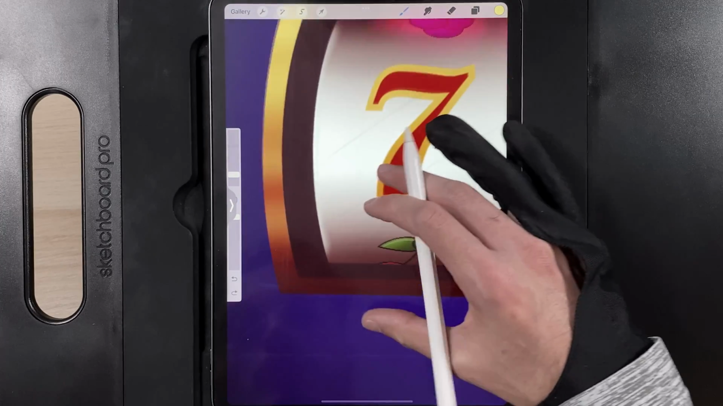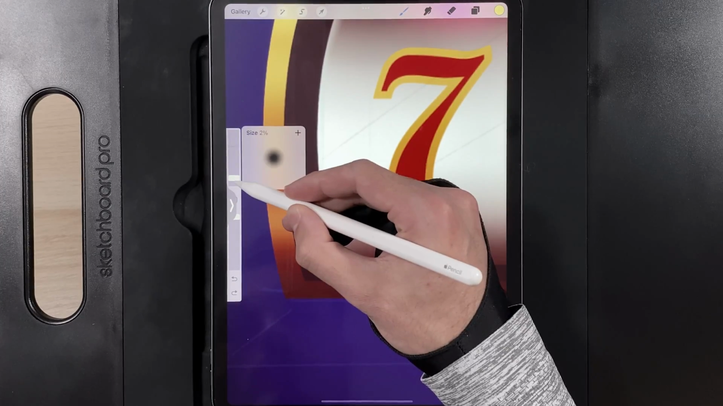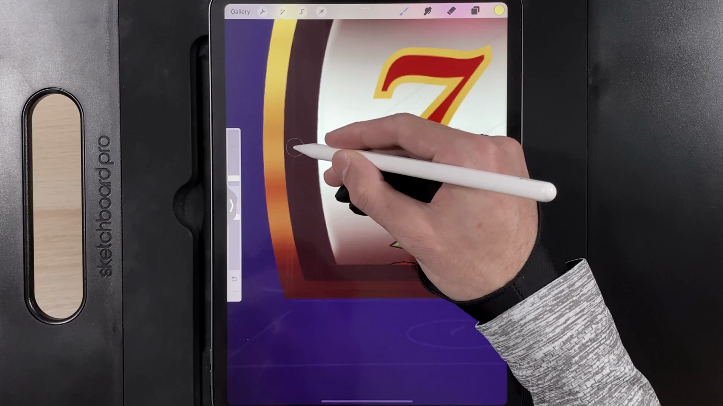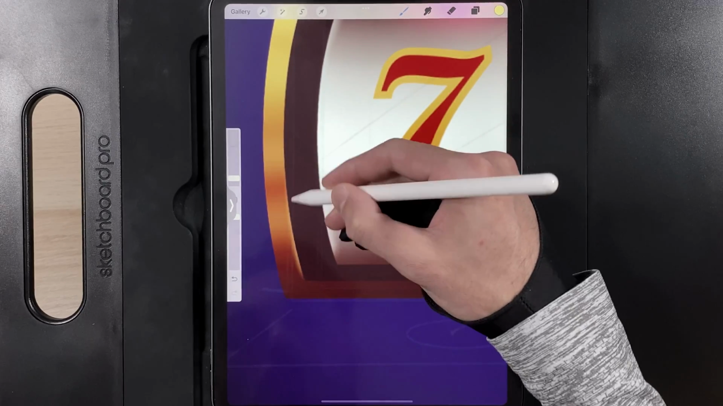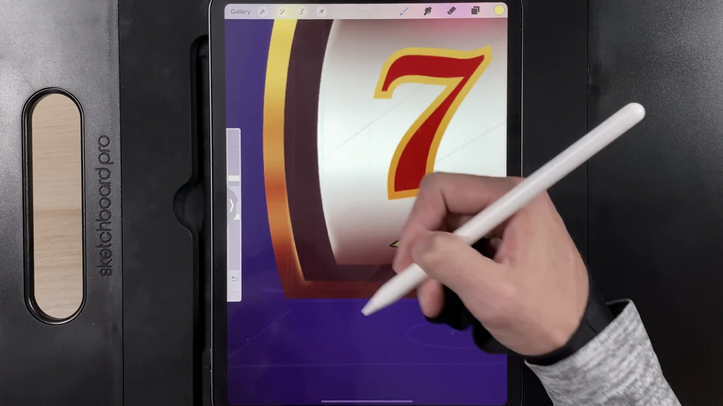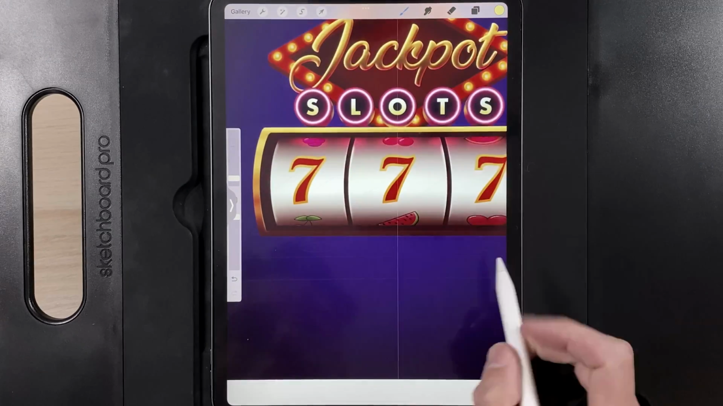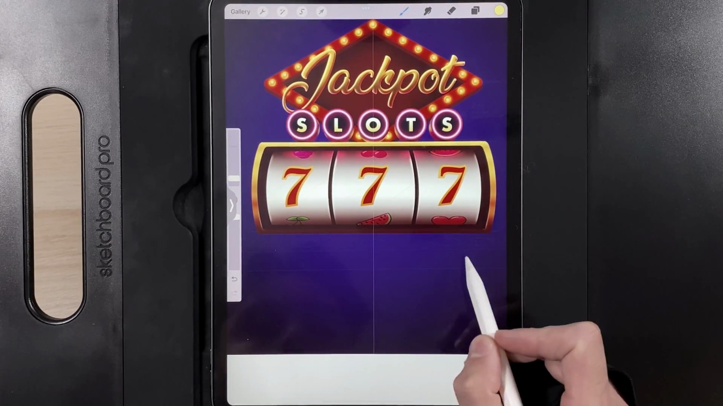Then we want to zoom in on the frame, and just in here, we're going to reduce our brush size down to about 2%. Just very lightly introduce a little bit of a brighter tone on the inside edge here. Just a little bit. And that will nicely show on either side.